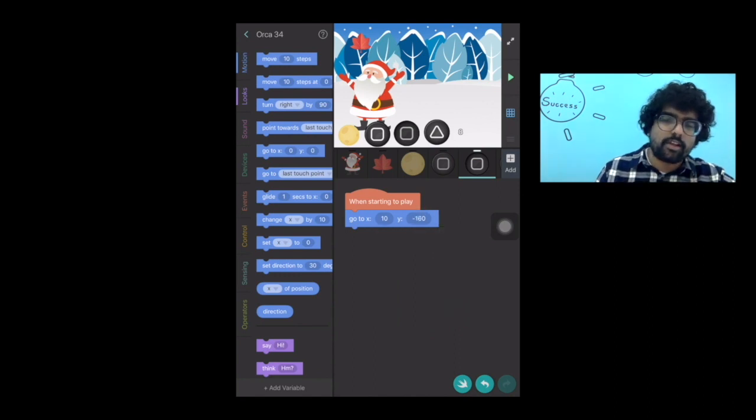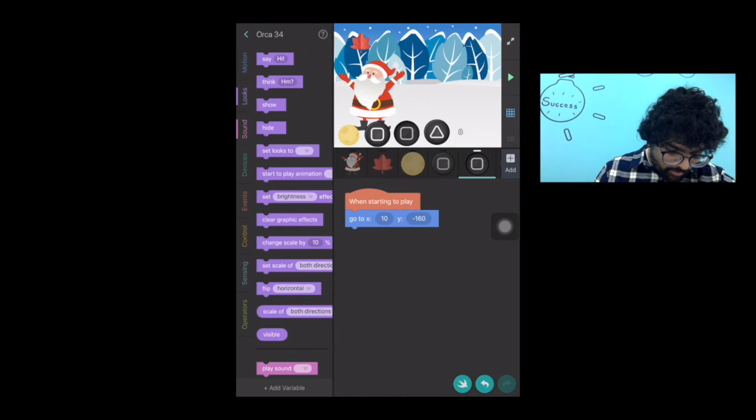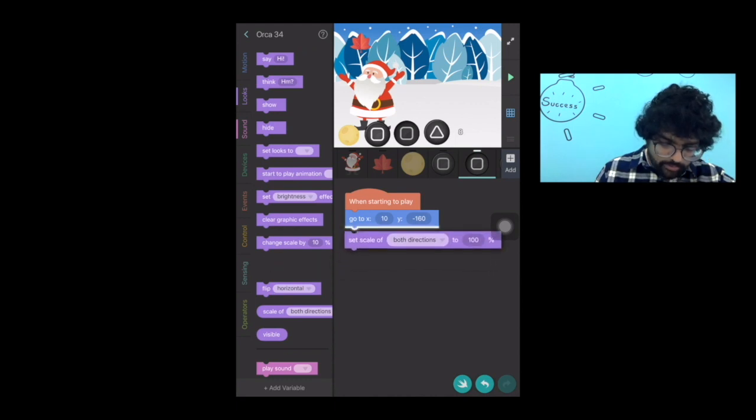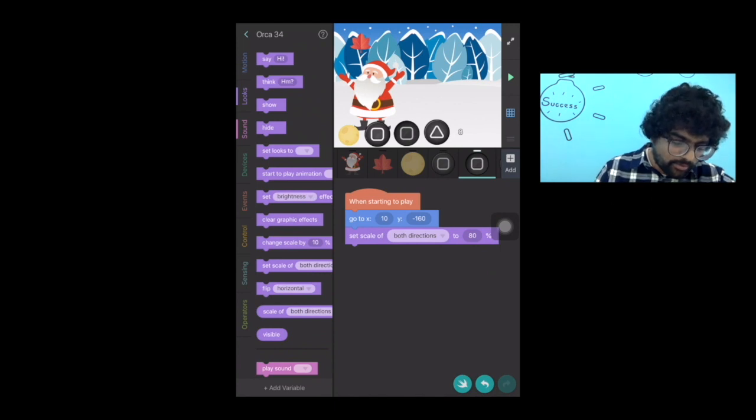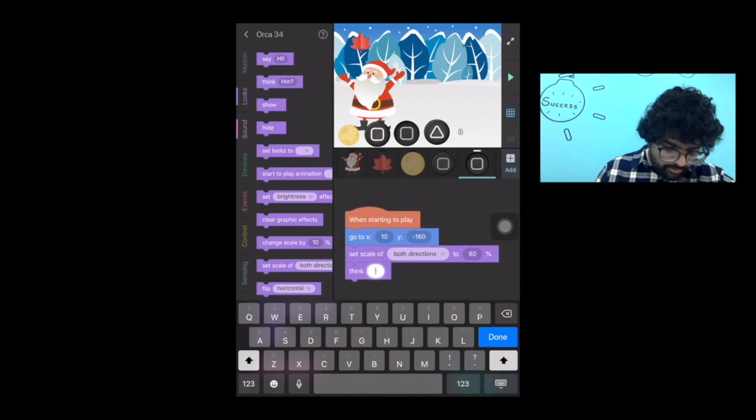Now we're going to set scale of both directions to 80%. To do that, we click on looks. Then you'll see a block called set scale of both directions to 80%. And now we're going to have the block think rectangle. So for it to think, we click on looks, drag out think, and change the wording inside to rectangle.